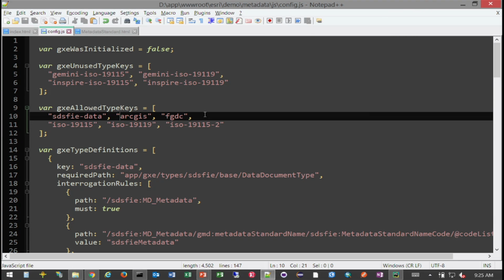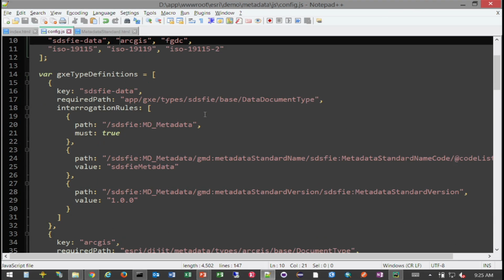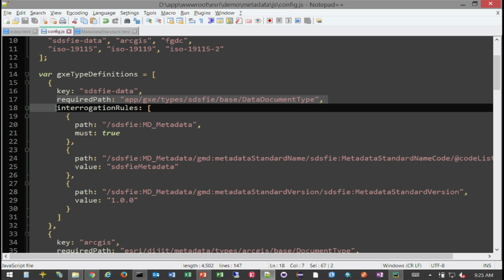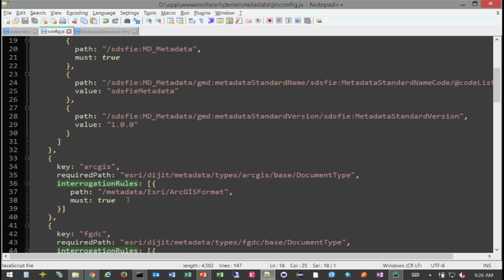So what you do in the configuration of the metadata editor is you essentially define your own metadata types, right? So this is my SDSFIE metadata type, and there's a few things like this that actually tell the Geoportal or the metadata editor where are the configuration files for this particular one. And one of the things that's important for us is what we call the interrogation rule. If we get an XML file that someone tries to open, we have to understand which flavor of metadata this is. And we use this XPath expression to recognize that. And then there's a few other things like the standard name and value that we can populate.